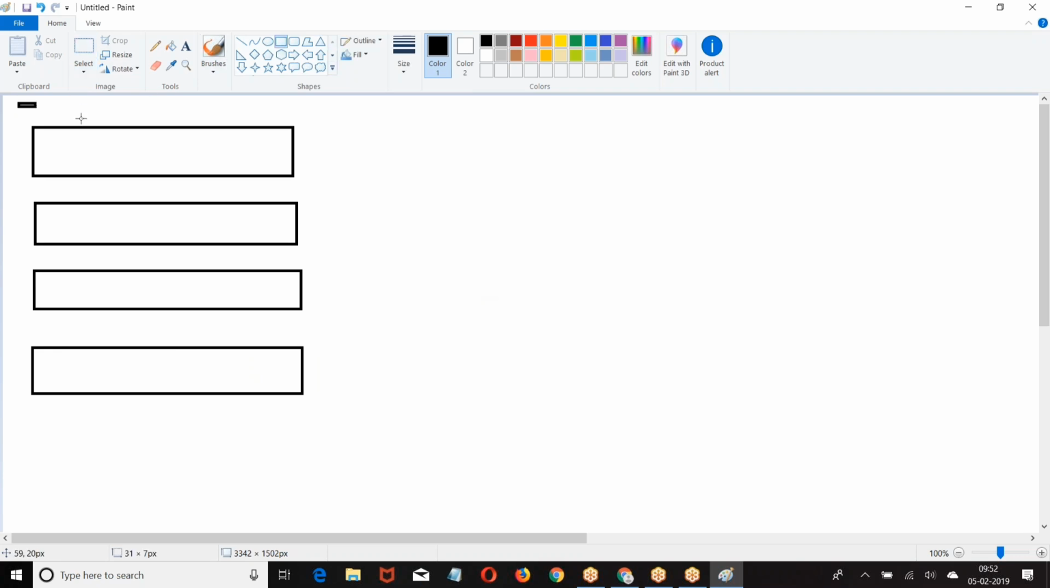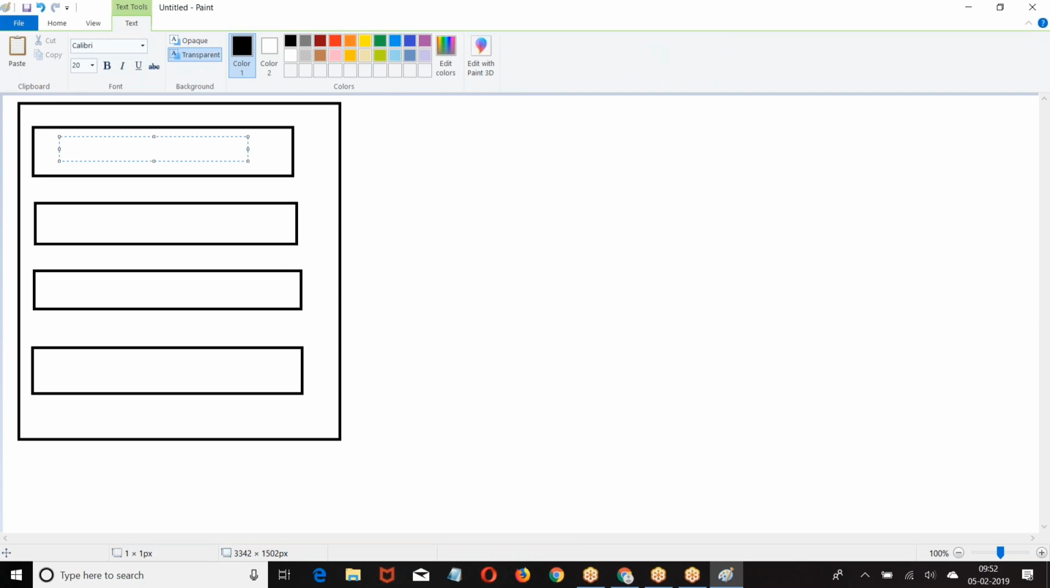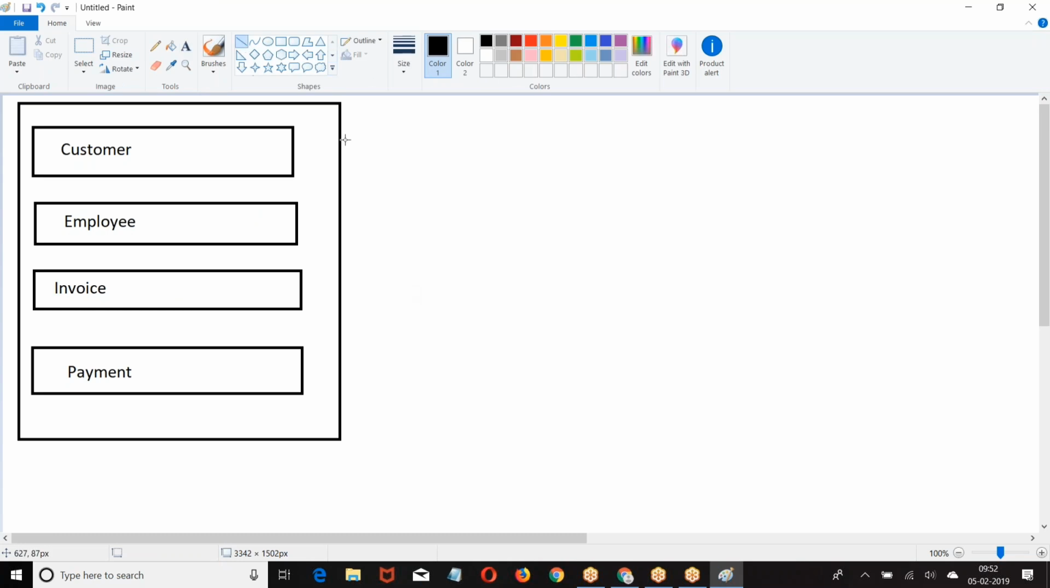Now, this is my database. In the database, I have the customer table, and for every object, I have created one tab.